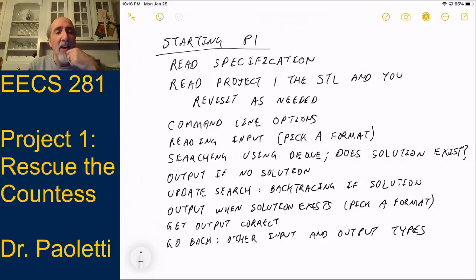Hello everyone. I wanted to do a video for you for Project 1, Rescuing the Countess, and I'm going to be doing this for each of the projects, as I did for Project 0, except obviously this one I'm not going to just hand you the code, but I want to talk about the important issues.